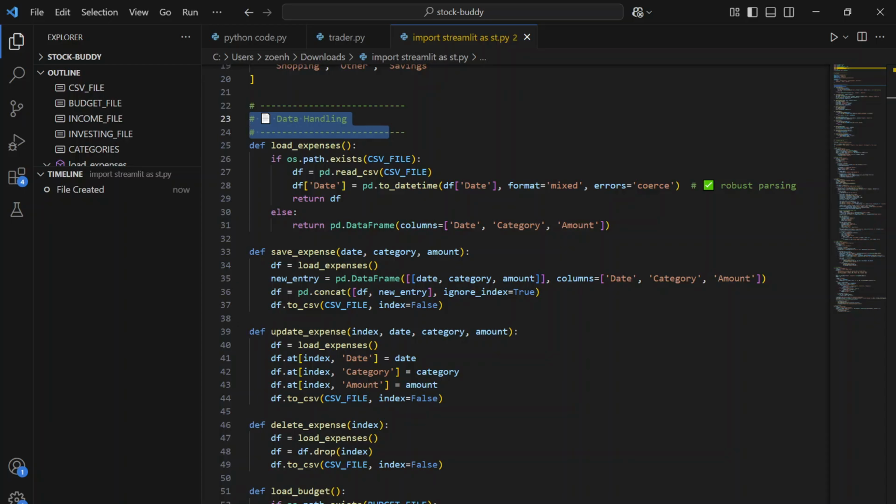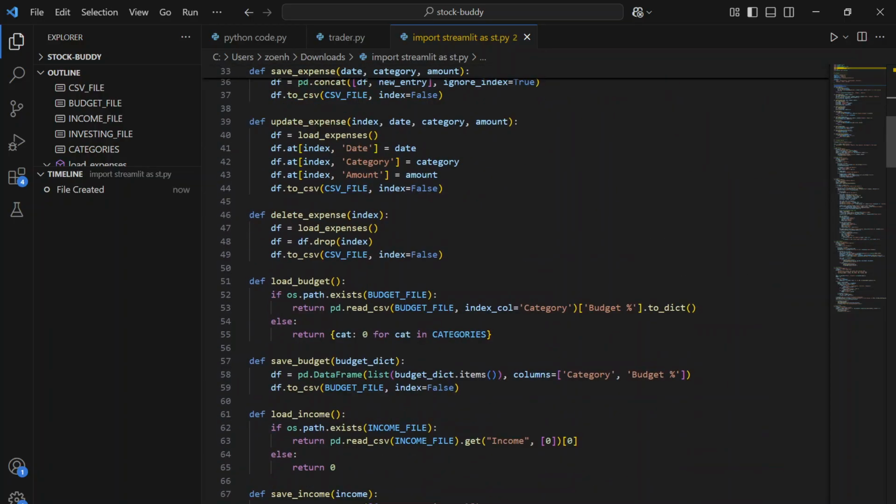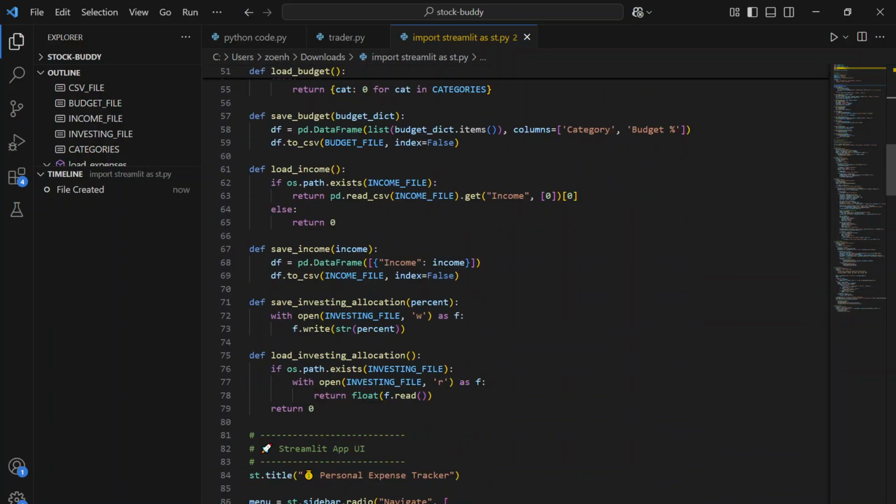The investing allocation is the defined investing allocation, which is down here. This saves the percentage of your savings that you want to allocate to investing. It is stored in a simple text file.